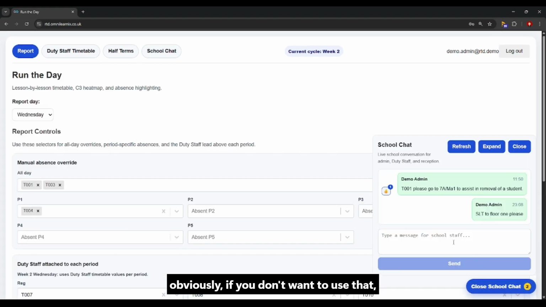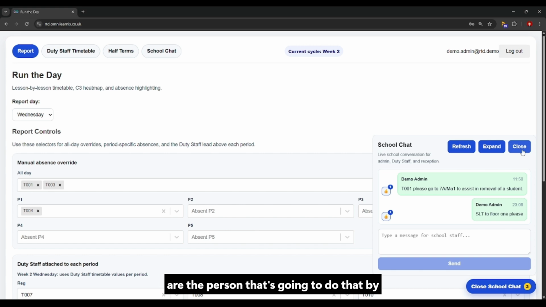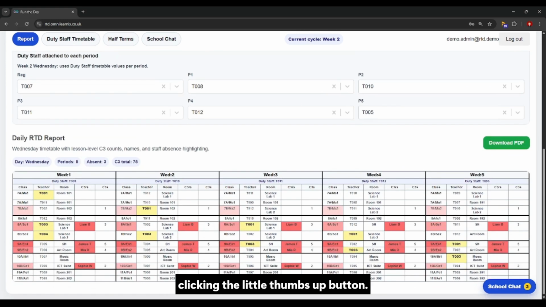And obviously, if you don't want to use that, there is a function there, a little button that will put it in front. And maybe you want to acknowledge that you are the person that's going to do that by clicking the little thumbs up button.